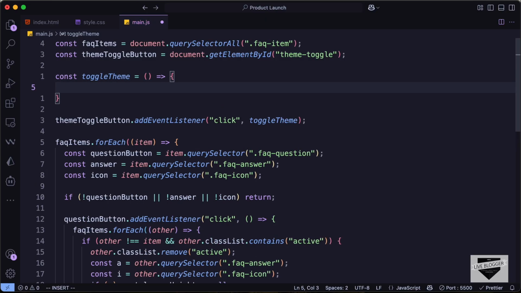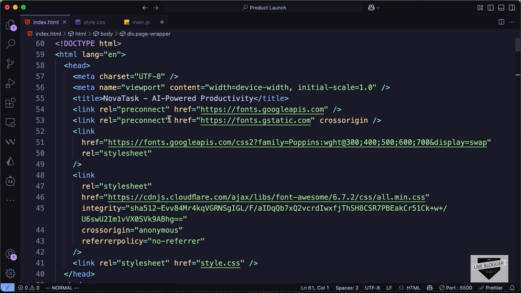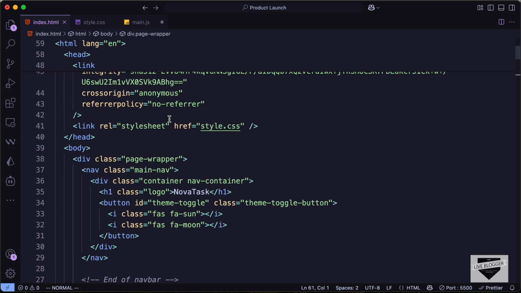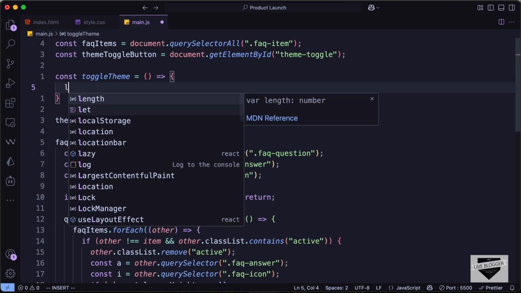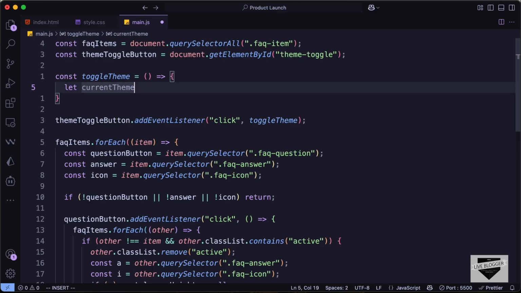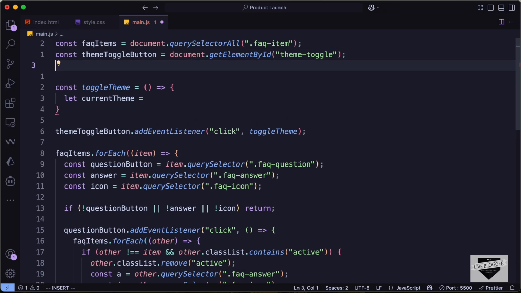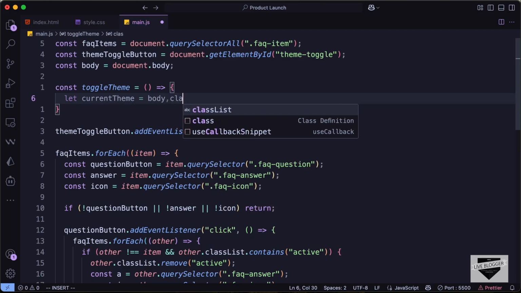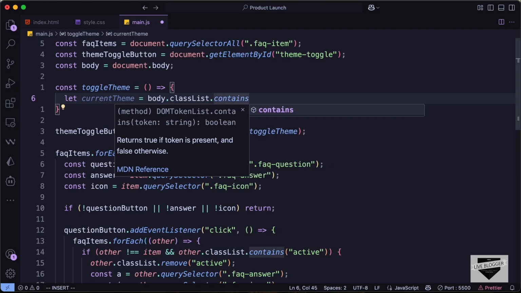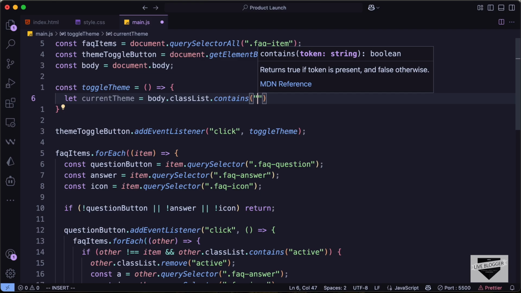And in this function, what we need to do is basically we need to add a class called dark mode to the body tag. So let's create a variable called currentTheme, and let's see whether we already have the dark mode enabled. So let's type equals. And let's also reference the body over here. So let's type const body equals document.body. So here let's type body.classList.contains. So this will check whether we have this class. So let's see for the class called dark mode.